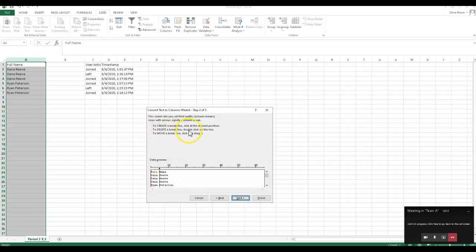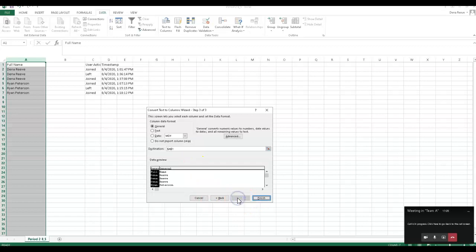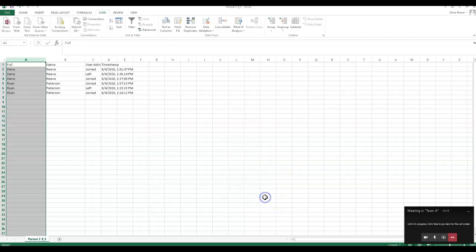Okay, I'm going to create this. If I want to delete the break line, I can double click on it if I add too many. And then I'm going to go ahead and say next. This is also one that is for general information, so I don't have any other text or date. I'm just going to keep it on general right now and go ahead and say finish. And you will see that up here now, column A has the first names, column B has the last names.